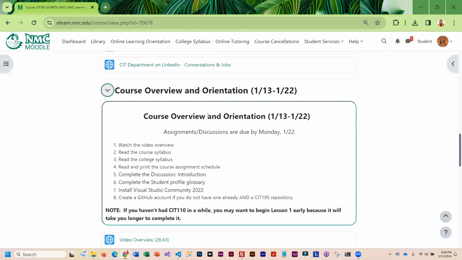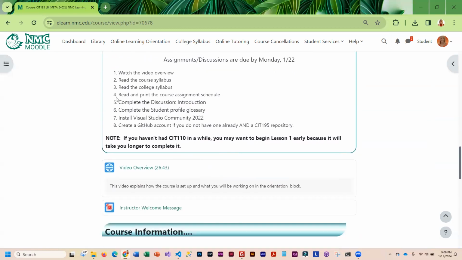And this is what you will be working on the first week of class. And this little to-do list is everything that you need to complete this week. And I did note you'll probably get this done fairly early. And for some of you, it's probably been a while since you've taken the 110 class.